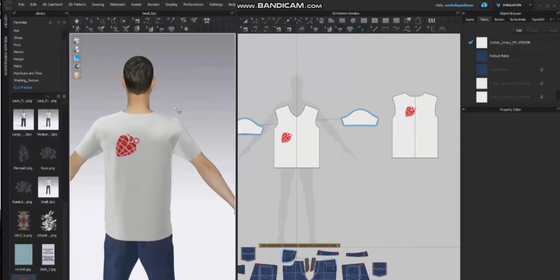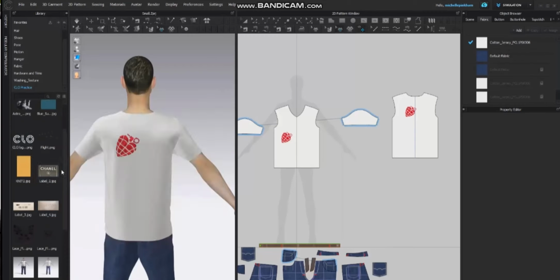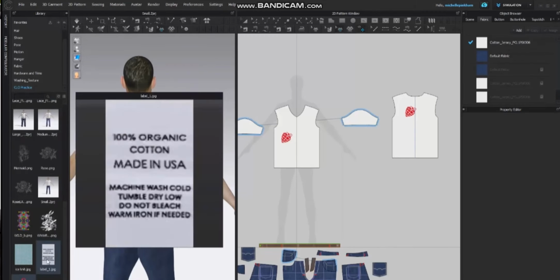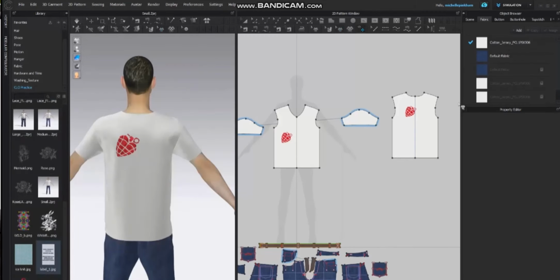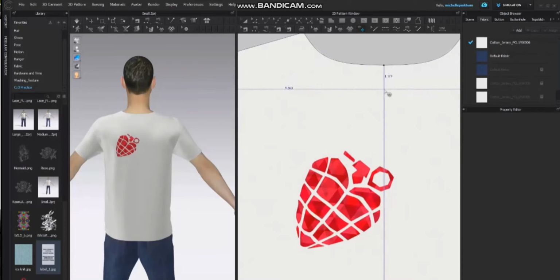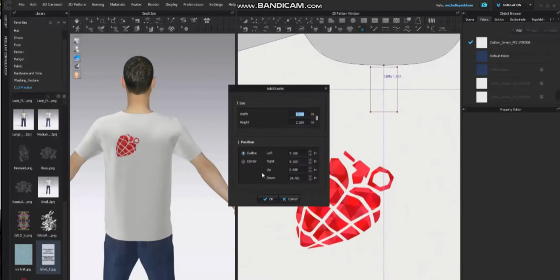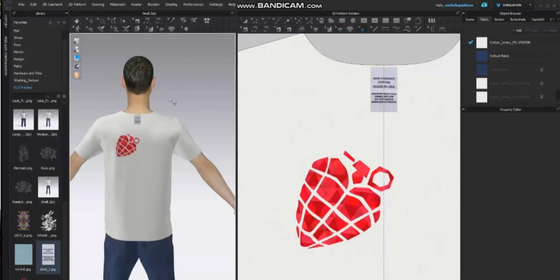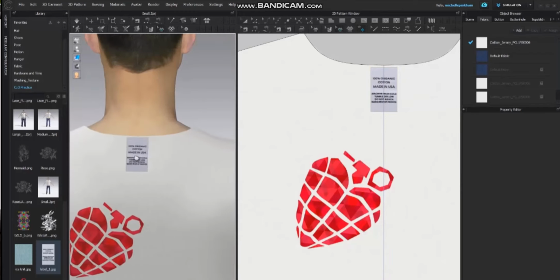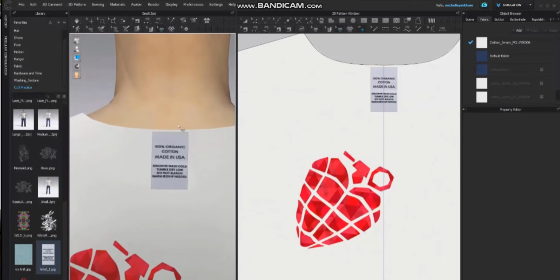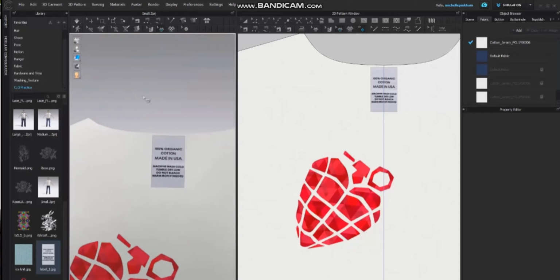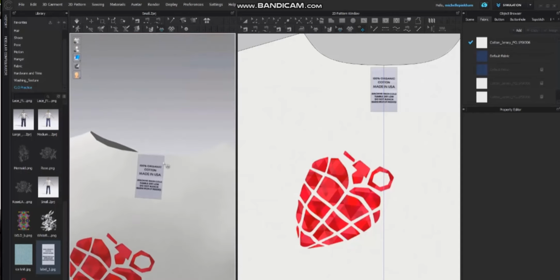Next, I'm going to demonstrate how you can put a label or something to show on the inside of your garment rather than on the outside. So here I have a tag. I'm going to right-click and add this as a graphic. I'm going to go ahead and place it onto the back side of my pattern. When you place it, it is going to show on the outside of your garment. I'm going to hide my avatar. I want this graphic to show on the inside of my garment.